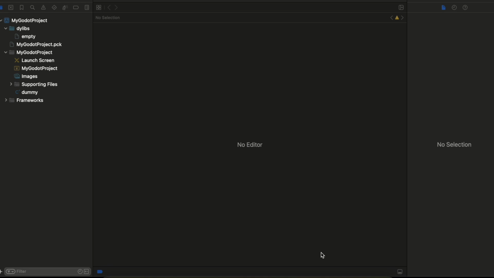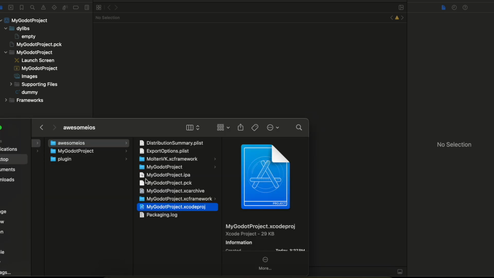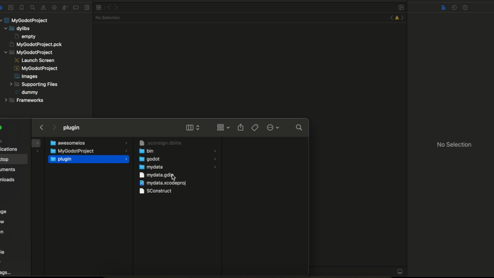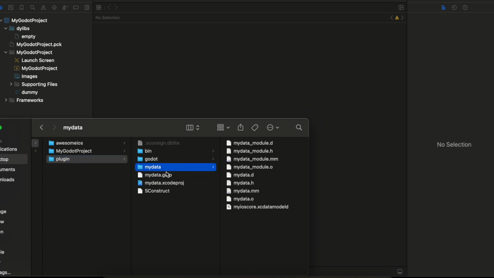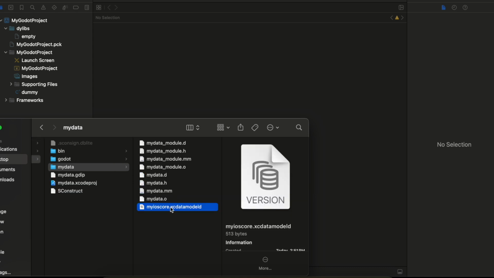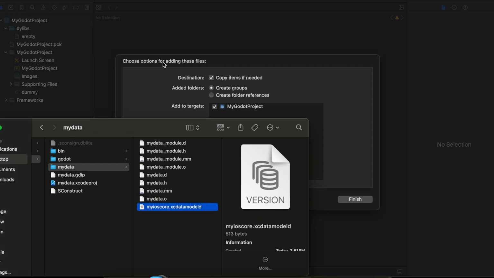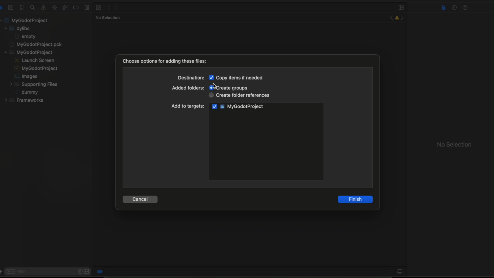Now, before you run your project, another important thing you have to keep in mind is to go back to the original static library where you have created it. So I'll go back to that. It is in my data. Okay. And this is my iOS core xcdatamodel, this is our Core Data thing, right? You will have to drag and drop this inside your exported project. As you can see, make sure all these checkboxes are checked, and I'll click on finish.